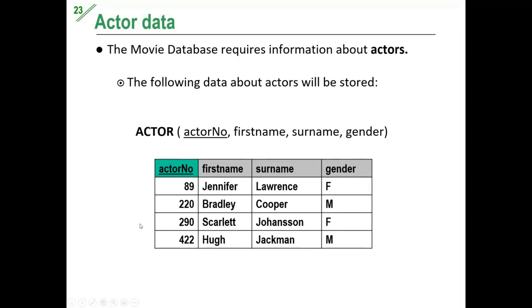So here I have defined another table called actor table. In that table, I got 4 columns, right? Actor number, first name, surname, and the gender, and then obviously actor number is underlined. Underline means that's a primary key. Now, if you go through this table, we have actors like Jennifer Lawrence, Bradley Cooper, Hugh Jackman, etc.